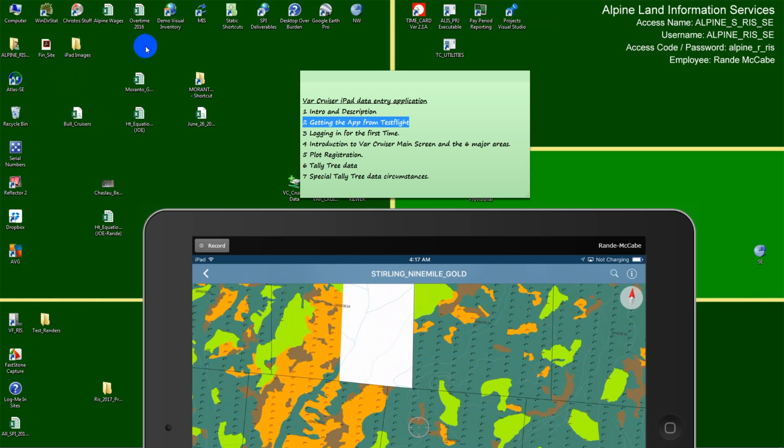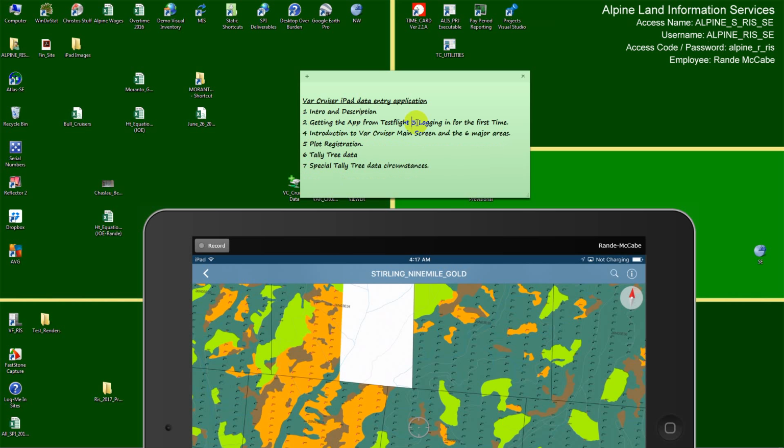Okay, so it's Randy again. It appears that I actually, in my nimble-witted way, finished two sections the last time. So it looks like I'm going to have to do away with both because I put them together. Because the last session was on getting the app from TestFlight and then logging in for the first time. So I've kind of completed that. So I'm going to change that. I'll have to renumber these at some point here.